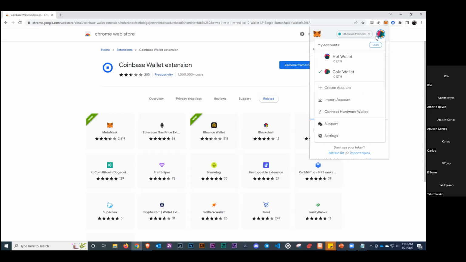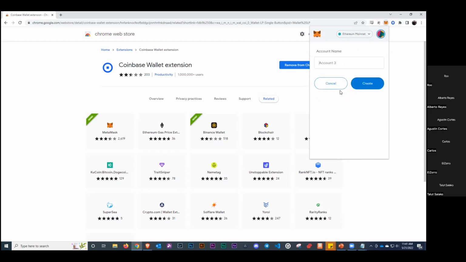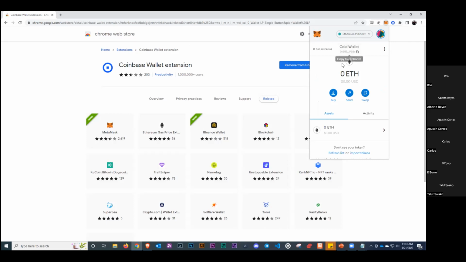I mean, I'll just create another one just to make sure. So we just go ahead and create an account. Rue asked the question, brother. He said, can you do this on mobile as well? Yes, it is literally the exact same thing.